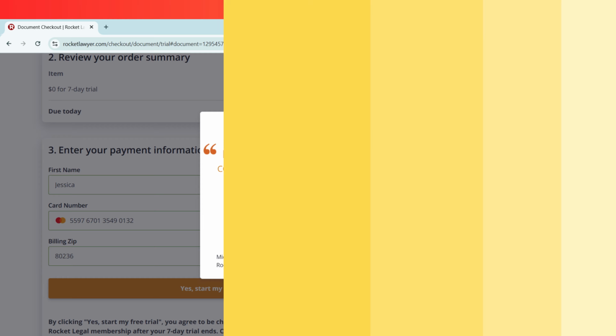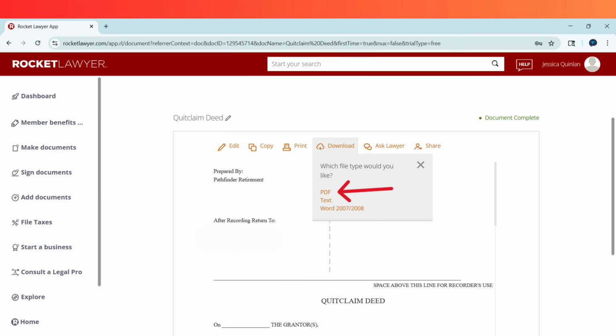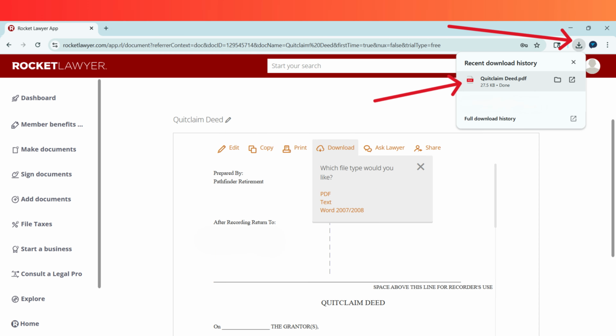Slide 34, Document Draft Complete. Click Download to save your completed quitclaim deed. Slide 35, Choose File Type for download. Choose the PDF format to download your quitclaim deed in a print-ready version. Slide 36. Confirm your download.